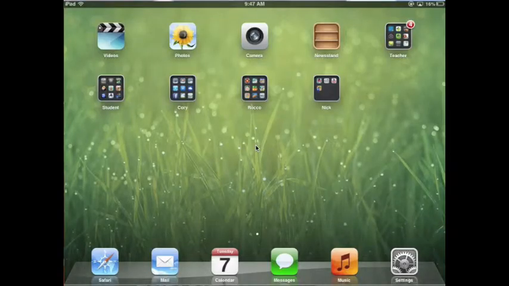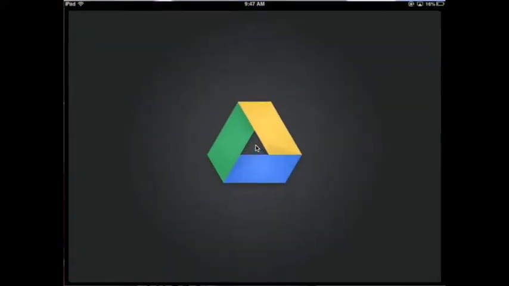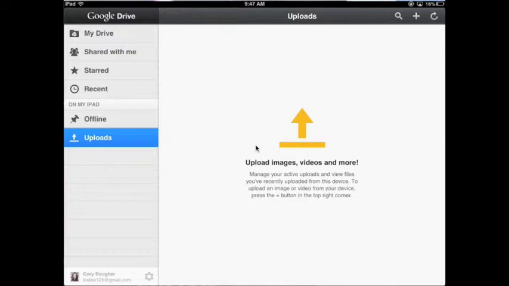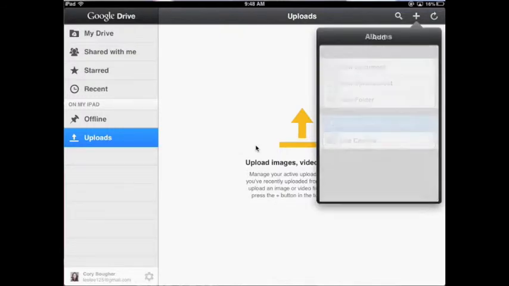Now let's upload the same photo and video to a different cloud, such as Google Drive. Again, you need to have the app installed on your iPad, and this layout's a little bit different. I have these folders, and I'm going to add something to this list by going to Uploads. I click the plus sign here, and I'm given options of what I want to upload. So in this case, I want to upload a file or a video.